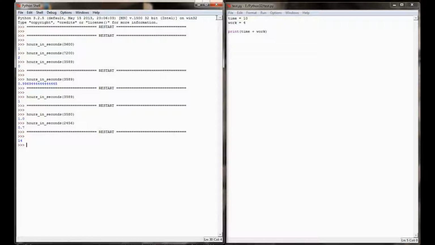What do we do because it's supposed to be 2 p.m.? That's where the modulo command is going to come in. If I take, we'll even call this new time. New time is time plus work. And let's adjust our print statement to print new time. See, we're still getting 14.